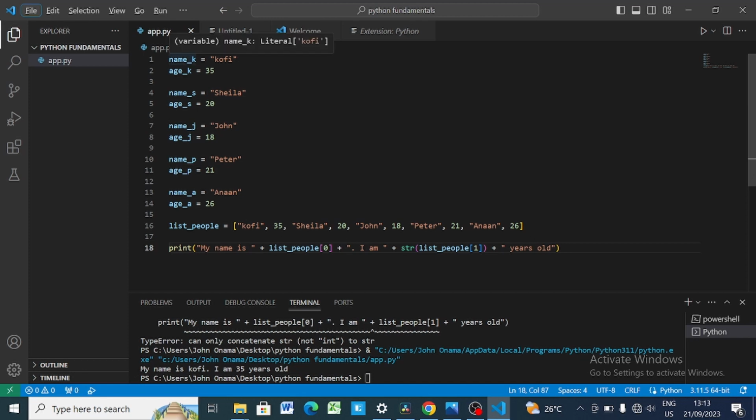If you're using a variable, that means you have to create a variable for each person's name and its age. But with a list, you can create a single list, then access it from there. For example, here I've created a list of people, and in each list I gave the person's name and age. You can see Sheila, she's 20 years old. Then John, 10 years old. Then there's Peter, he's 21 years old.